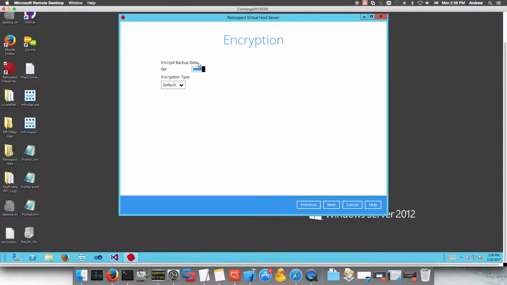Here you can have encryption turned on for your backup set. You can leave the default, which is AES, or you can go to Custom and choose DES or Twofish. Usually the default should be good enough. Just for the sake of the demo, I'm going to turn it off.